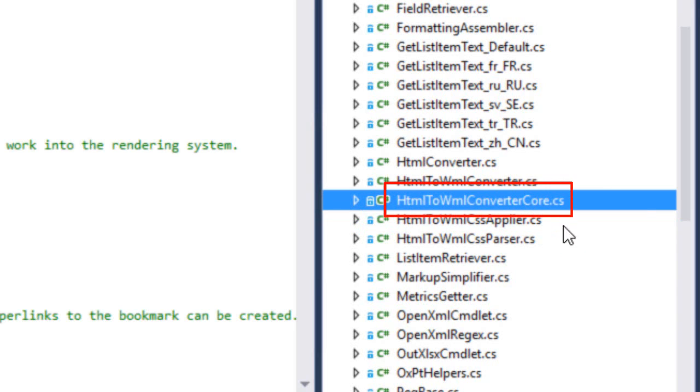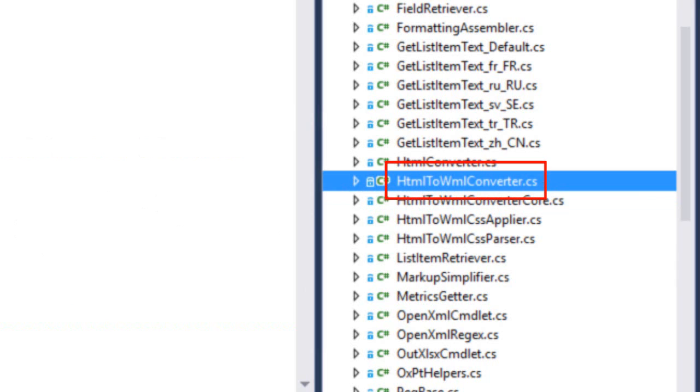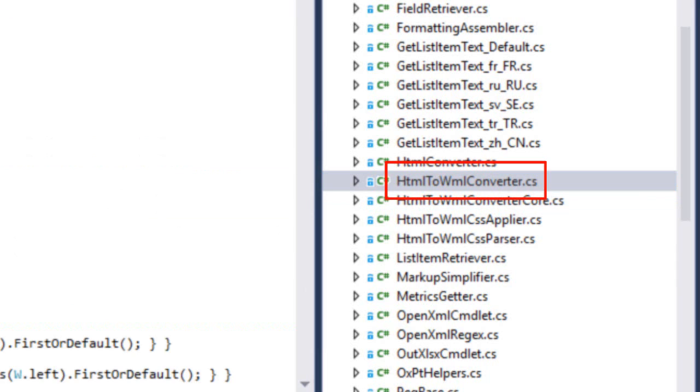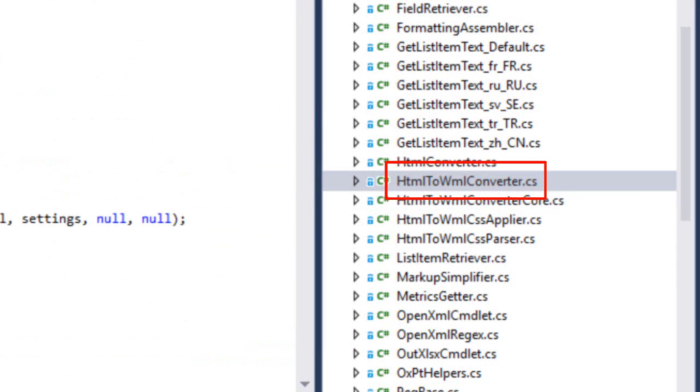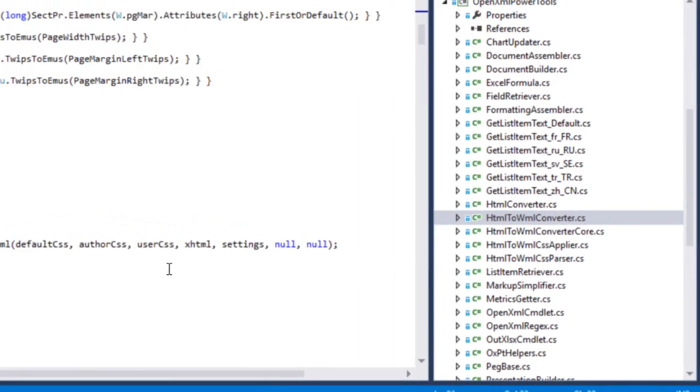After getting a DOM tree with all of the CSS directives and properties applied to that DOM tree, then the only thing that was left was to write a recursive pure functional transform from this DOM tree into canonical word processing ML, and that's what this HtmlToWmlConverter core module does. The HtmlToWmlConverter module that we can see right here, this is just the public interface to that API.